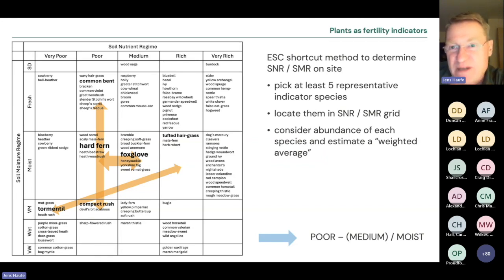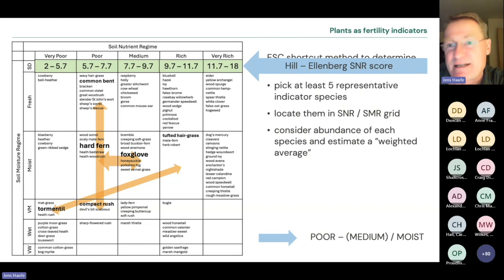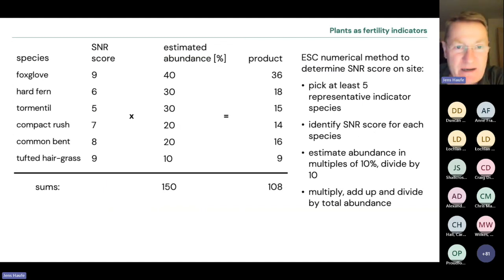Plants have also been scored by scientists, and in Bulletin 124, which is the one on ecological site classification, you actually find a table for all the indicator species which are shown in this matrix. That table gives a score for each plant. And then again, how your plants score on average, you can fall into one of those categories: very poor, poor, medium, rich, and very rich. Again, a quick worked example with the very same plant species. So foxglove, hard fern, tormentil, compact rush, common bent, and tufted hairgrass are all here.